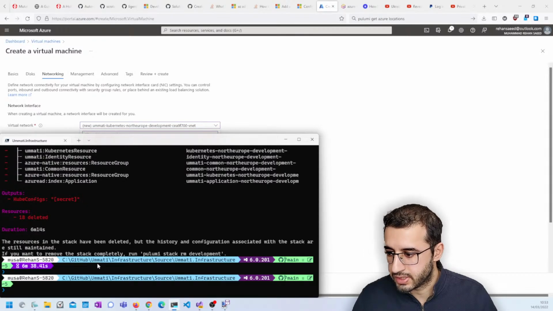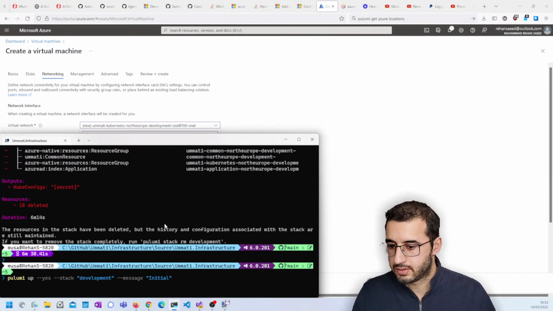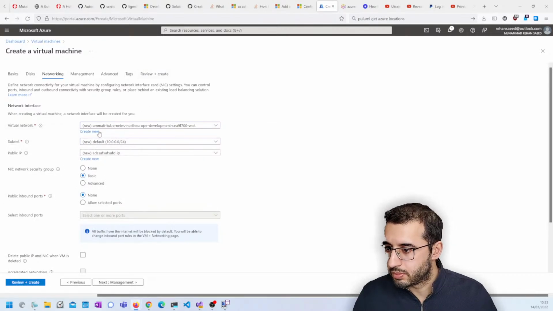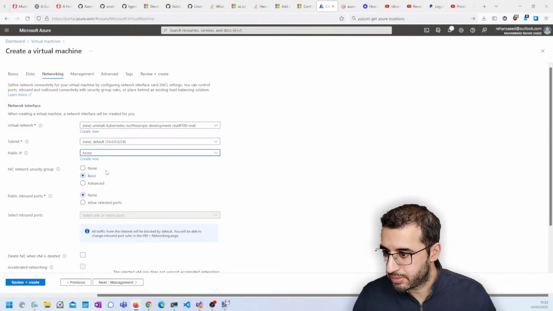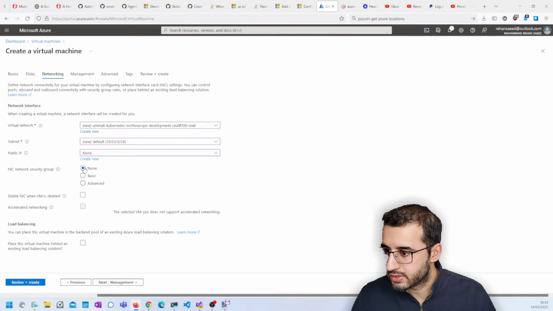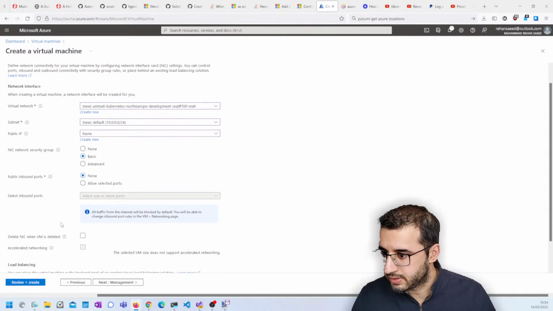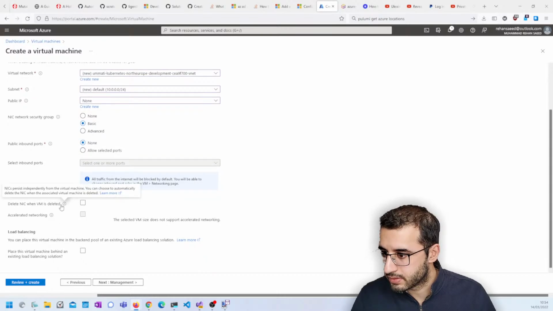oh, we're deleting, aren't we, right now? So hold on, we need to bring back our stack. So that while that's building, we'll plug into the existing virtual network. Public IP none. We don't want it to be exposed. No network security groups. Well, maybe basic, I don't know. Public inbound ports none. Okay, we'll delete that when the virtual machine is deleted.